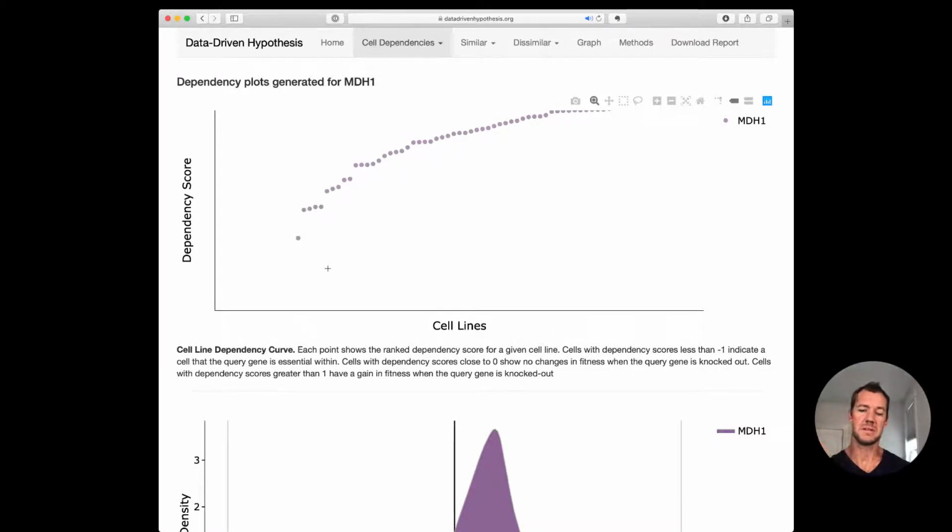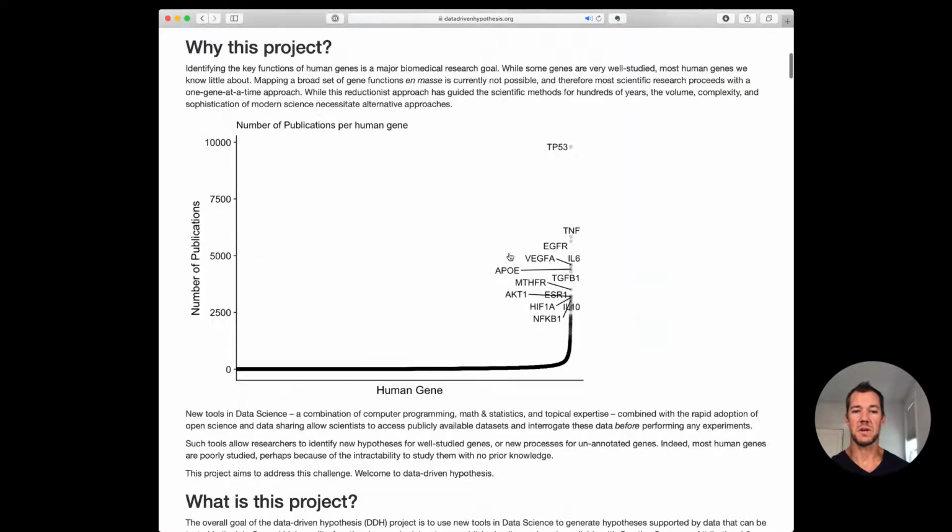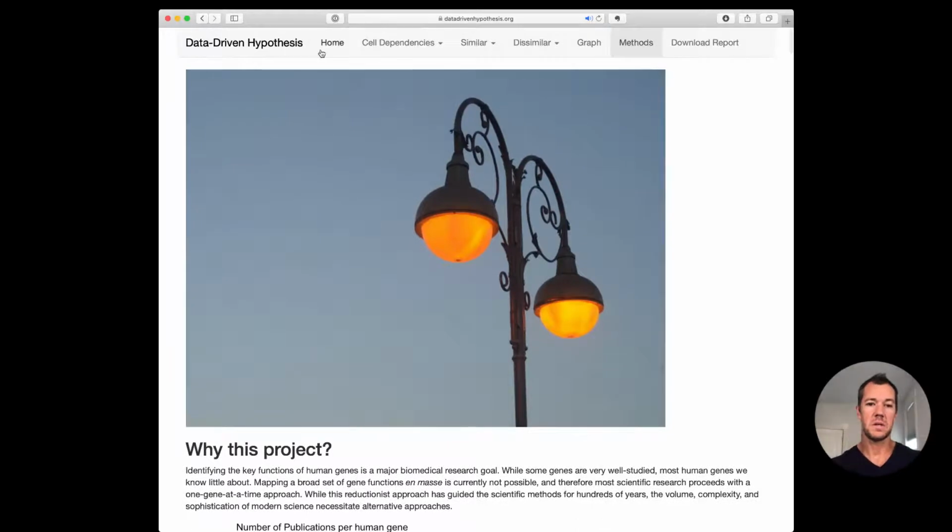I won't get too much into the details of the science behind this. If anyone is interested, they can go to datadrivenhypothesis.org and then click on the methods, and it describes everything that I did. But what I want to show you now is the code that underlies this. And there's two different versions that I want to show you. The first version is a version within RStudio that's live right now. And I want to see if I can switch this over to show you the DDH project.